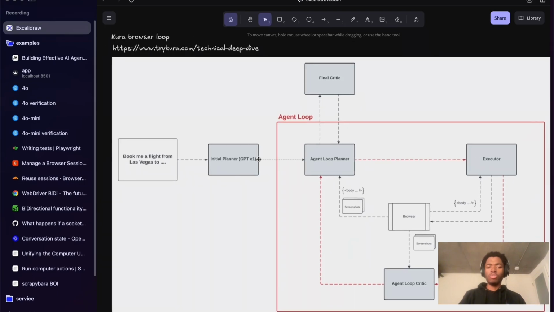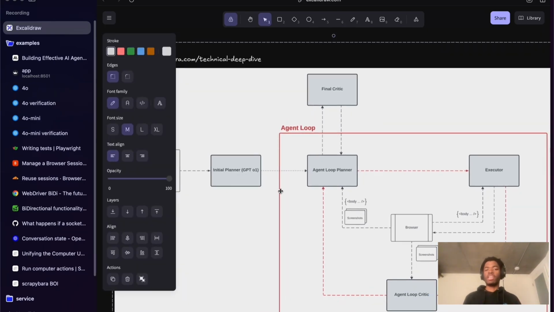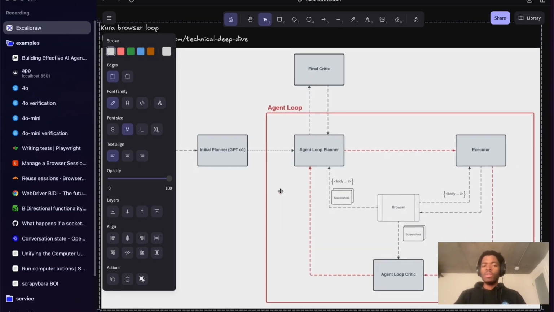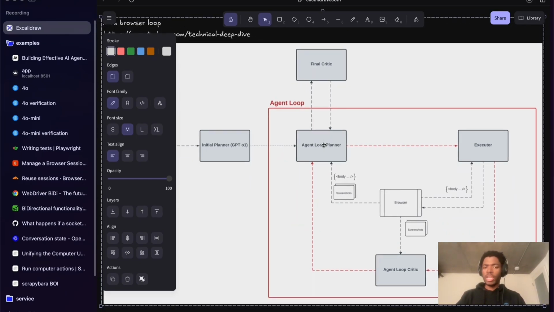You can see that it has a slightly different loop in that it does a bunch of planning ahead of time. So you have a planner that figures out all the tasks that you want to do, which is the initial planner. And then you have the agent loop planner, which is mostly just the loop that we already have, where you give this agent loop planner a task and you say, here's what should I do? You have an executor that executes the task. And so this executor generates maybe a bunch of Playwright code or figures out what tool it needs to call in order to click on the browser and whatnot.